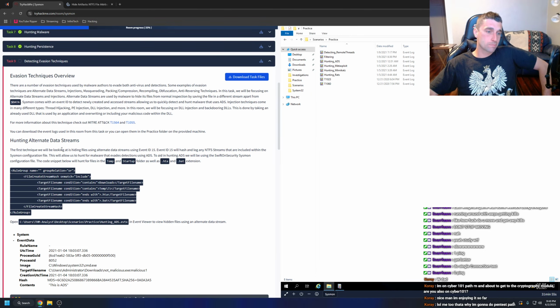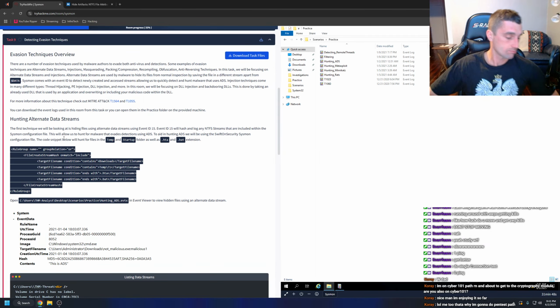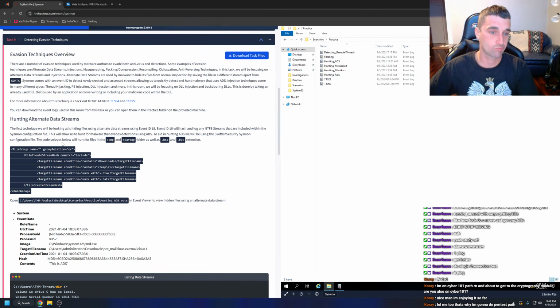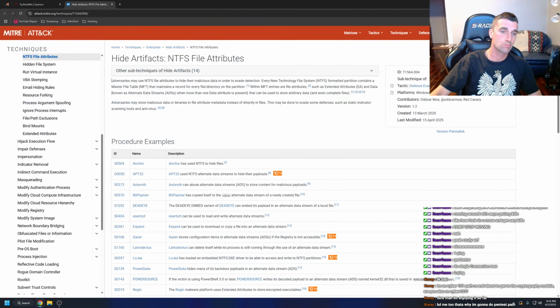Hunting alternate data streams. The first technique we will be looking at is hiding files using alternate data streams using event ID 15. Event ID 15 will hash and log any NTFS streams that are included within the Sysmon configuration file. This will allow us to hunt for malware that evades detections using ADS. To aid in hunting ADS, we will be using the Swift on Security Sysmon configuration file. The code snippet below will hunt for files in the temp and startup folder, as well as .hta and .bat extensions.